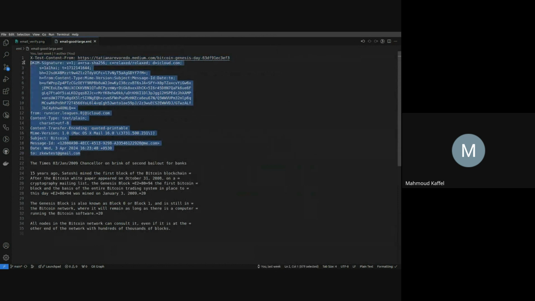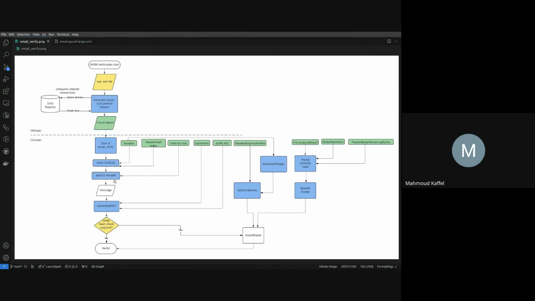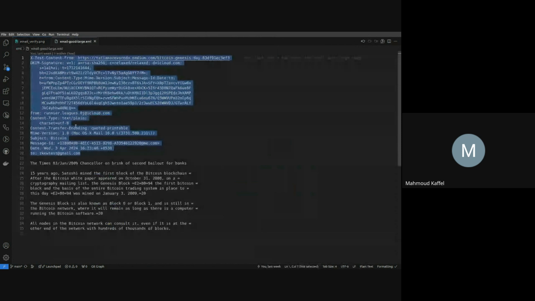So we also simulate this in ZK email. We hash this, and then we encode it. We do the PKCS15 encoding so that this is a message for the RSA signature. As you can see here, it takes 3 inputs: signature, public key, and the message. And why did we do dynamic SHA? Because these headers can be different in length.